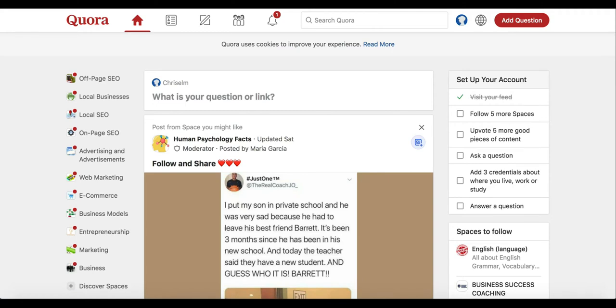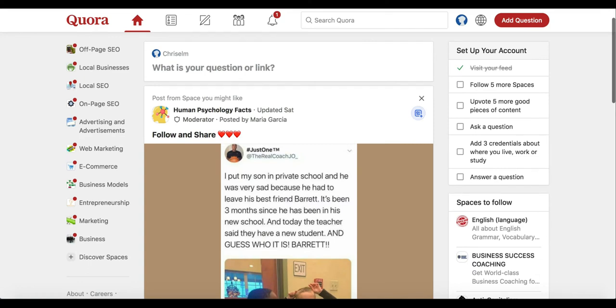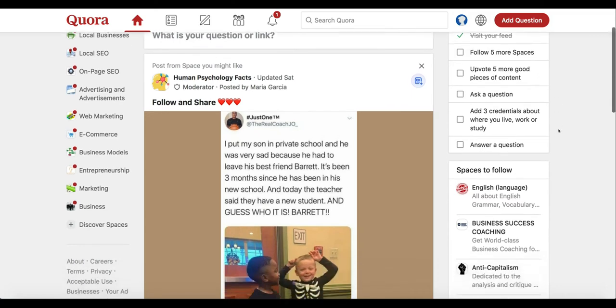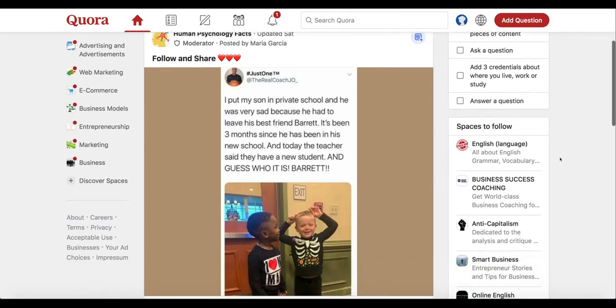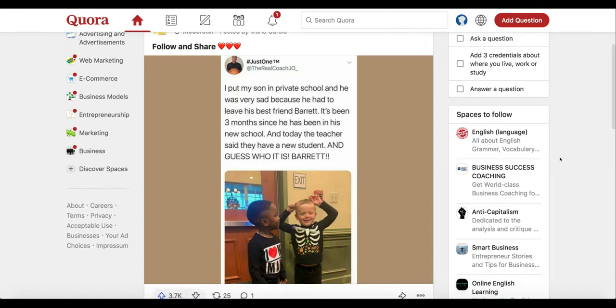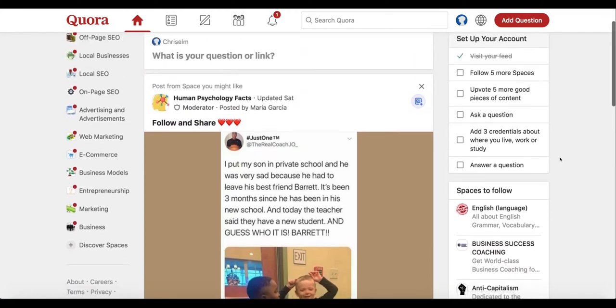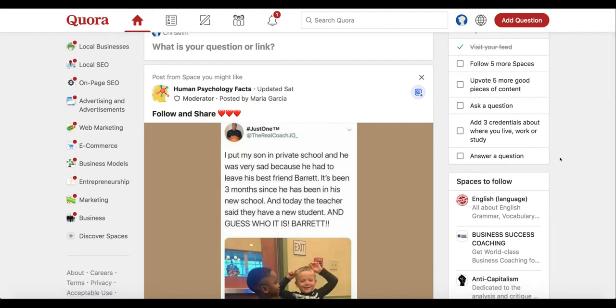What you will notice on the right hand side are some things that you need to go through and actually complete. So follow 5 more spaces, upvote 5 good pieces of content or content that you find of interest and relevant to your marketplace. You can ask a question, which I would advise you go through each one of these and do, because obviously this is how they expect you to behave on the platform, and if you at least go through what they're asking you to do before you can start doing some traffic driving to your own websites, I would advise that you do it. So go through all of these, make sure these are completed.